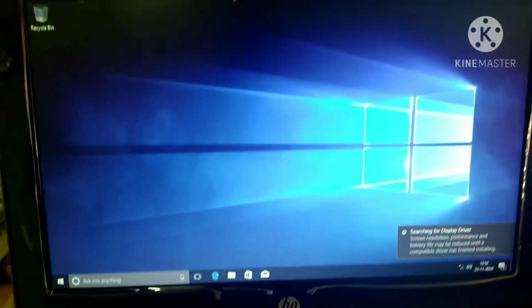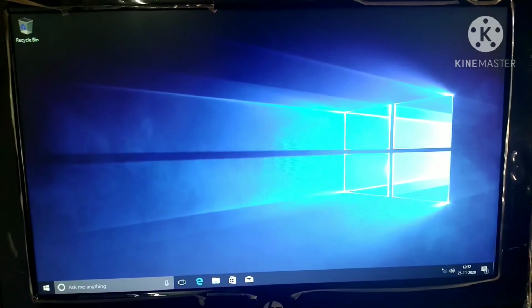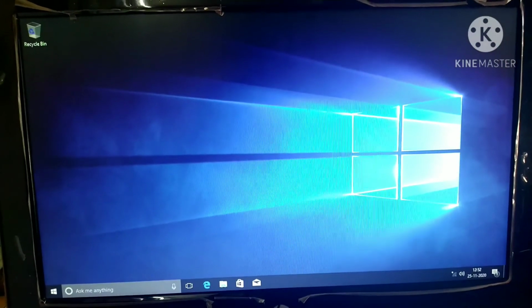So as you can see, our Windows installation setup has been completed. So in this way you can install Windows 10 easily.